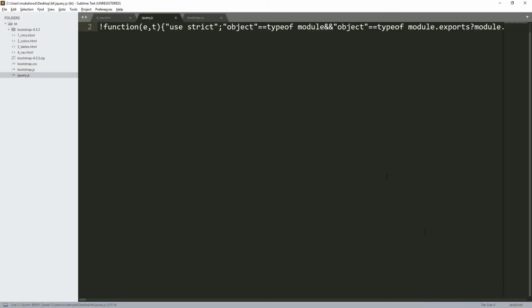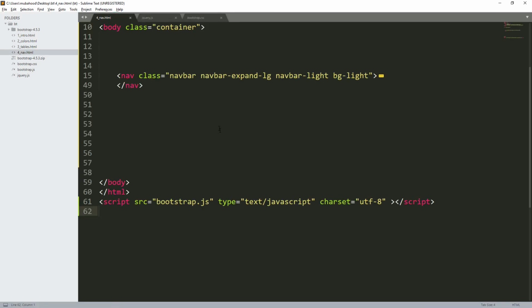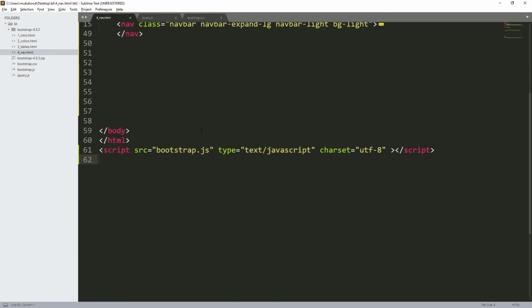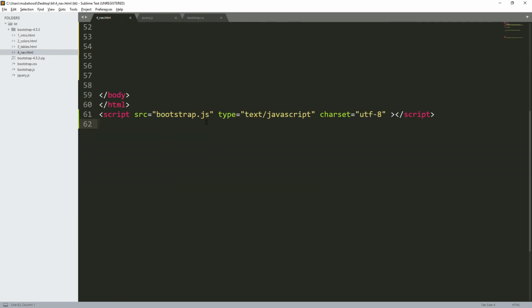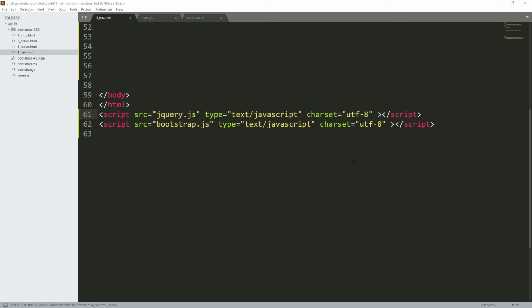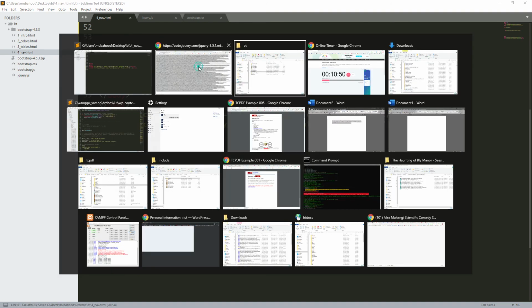So the presentational part. Okay. So let me first finish this part. After loading Bootstrap itself, I'll load jQuery also. After loading jQuery, I'll come and refresh here.